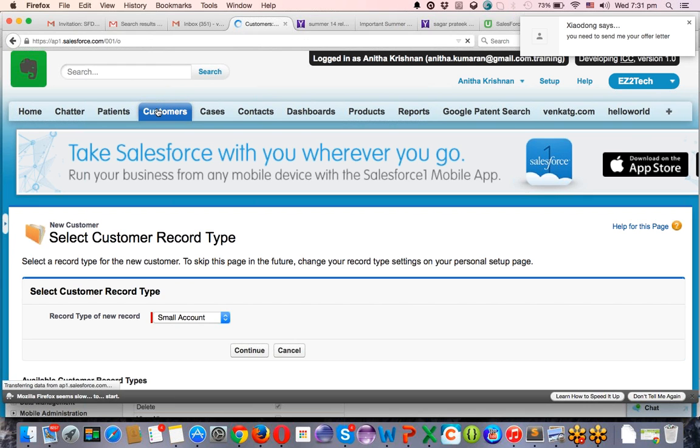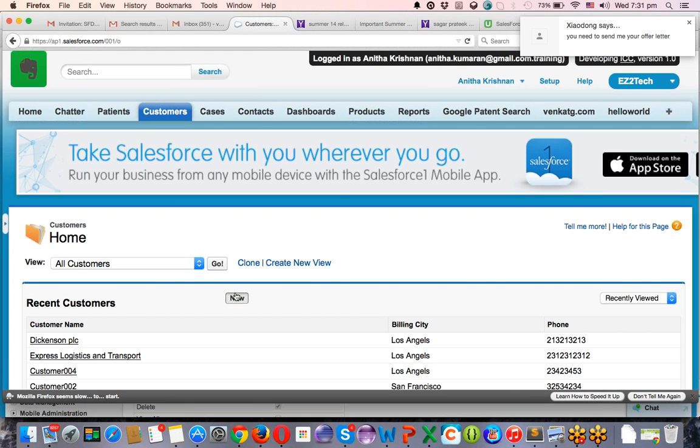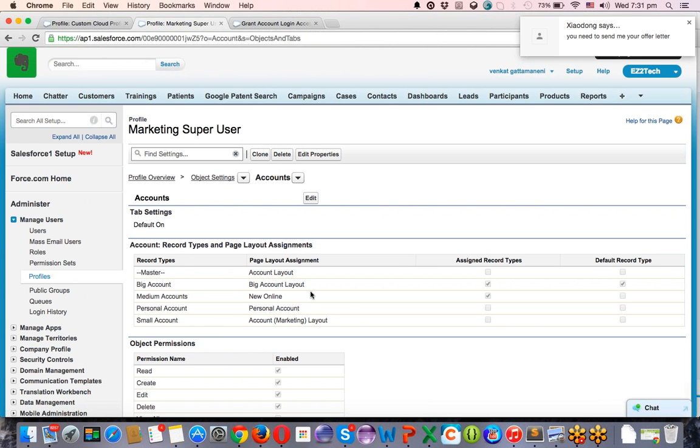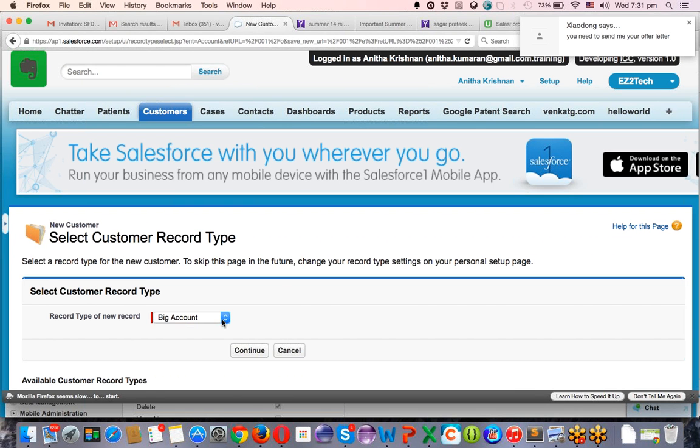I'm clicking on the customer tab, again switching it from the start, clicking on new. See, the default account is big account. Earlier small account was the default account type. Why is it big account? Because the default record type is big account now. And now if I click on this, I have the option to all.